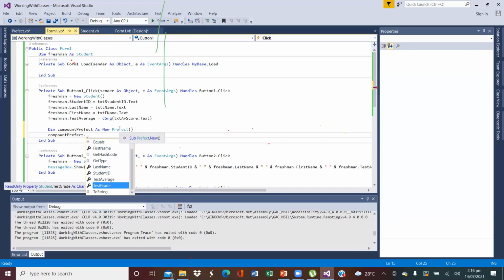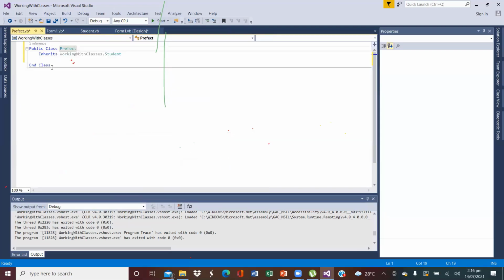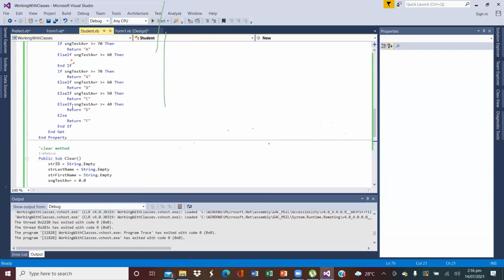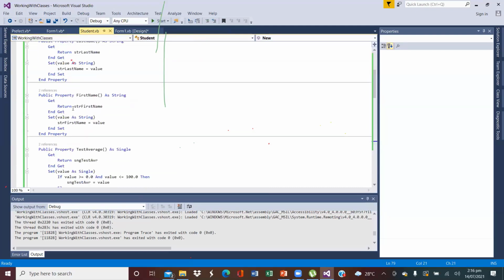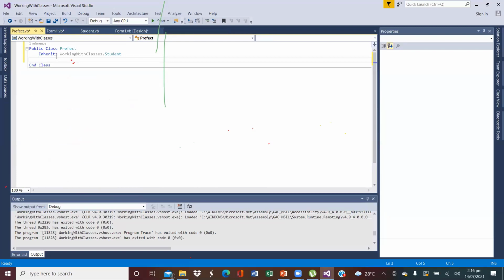So we can go ahead and create more properties for the Prefect class. Now those properties will be unique only to the Prefect class. But then the Prefect class will inherit all the properties of the Student class just by writing this statement. So, okay, we can go ahead and add more properties.